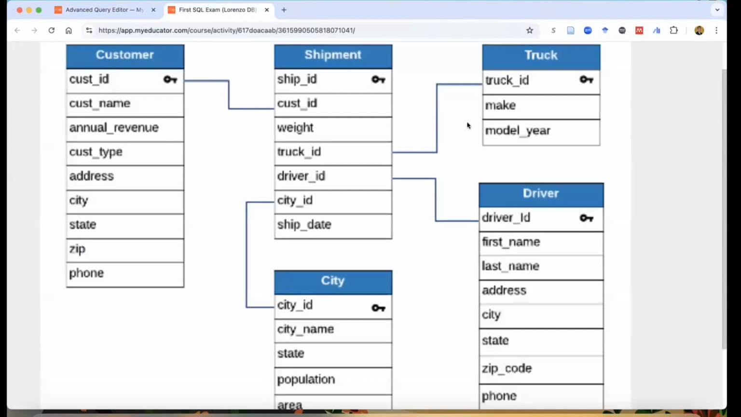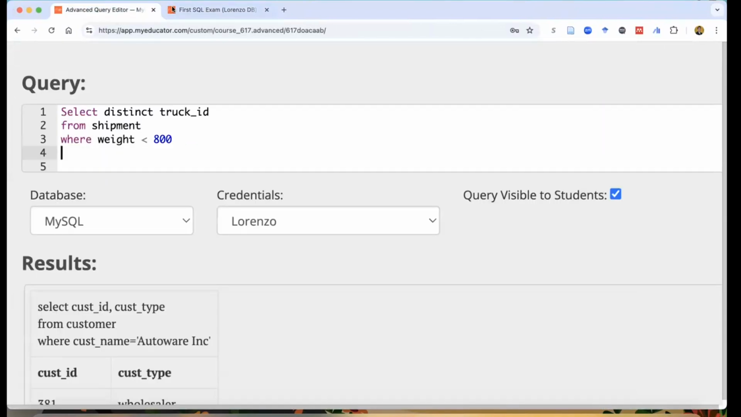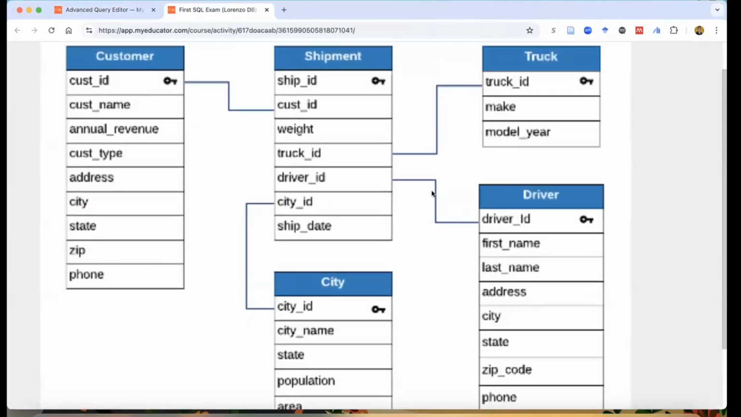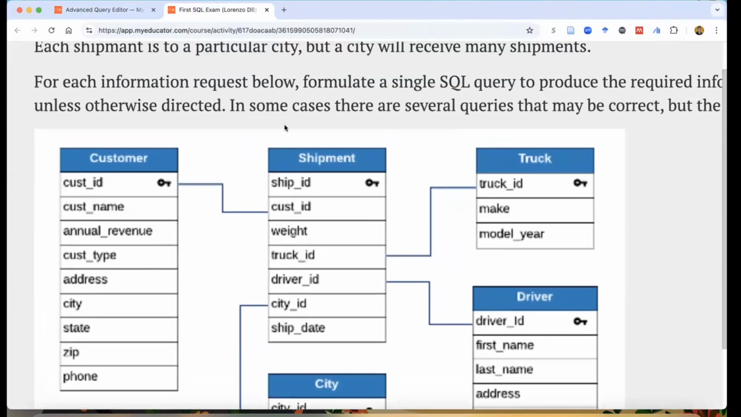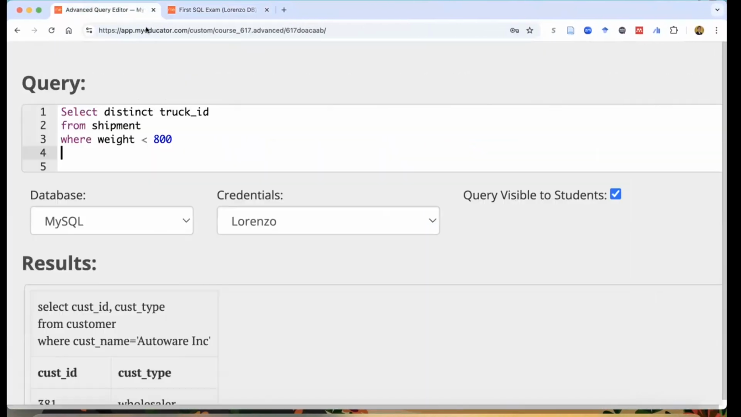Truck ID is available in the shipment table and also in the truck table, but the point is we are talking about the shipments. So we select the unique truck ID from the shipment where the weight of the shipment is less than 800. Again, like last semester, we had one or two submissions that put quotation here. This is a number, and for a number we don't use quotation, correct?